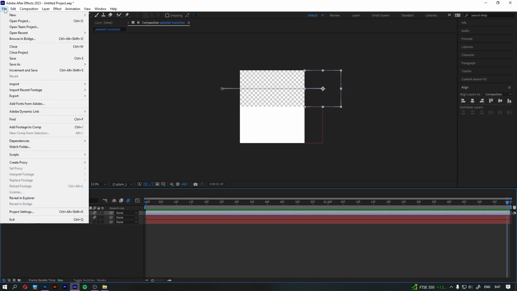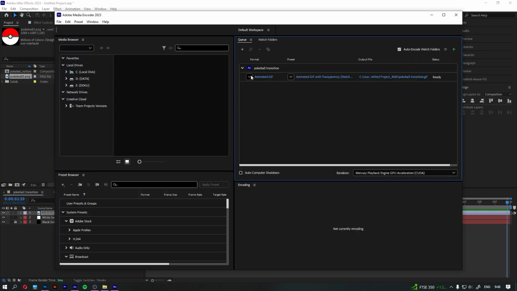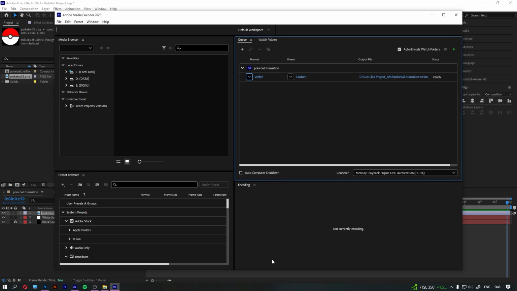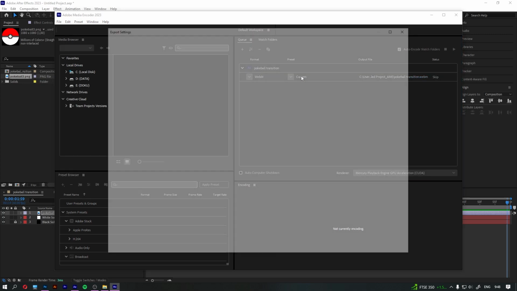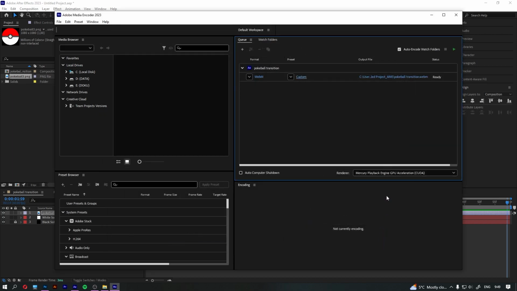Last thing in After Effects is to export it. You have to export it as WebM, so if you don't have this option, you have to download it first. I'm using Media Encoder, so for format I'm going to select WebM. Now we have to click Preset and in the Video tab, check Include Alpha Channel. And also set the save location. Now we are all set up and we can start rendering.